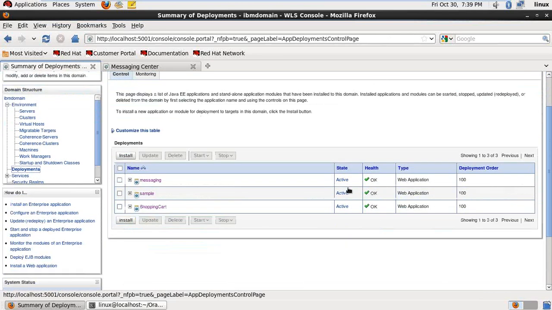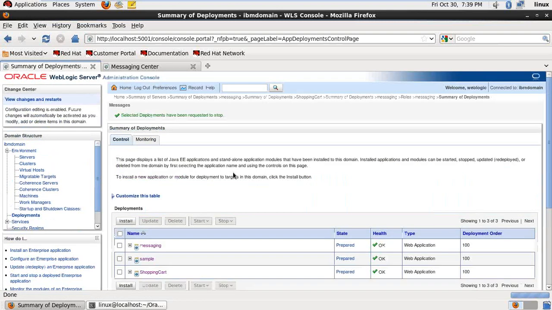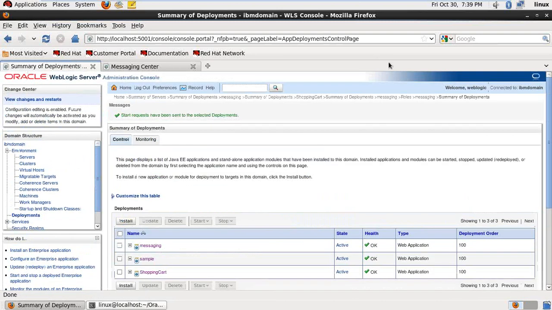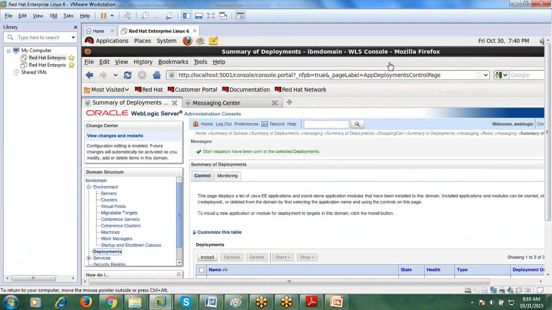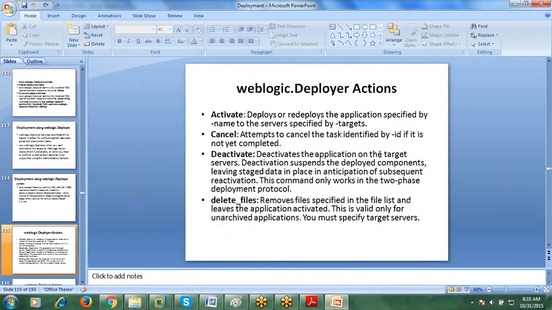Then after that, you can start and stop the applications also, which you have seen already. We have seen three statuses about the application: one is active, second one is prepared, and third one is admin. In total, we have seen three states right now. Very important interview question: what are the application statuses? Did you get my point?